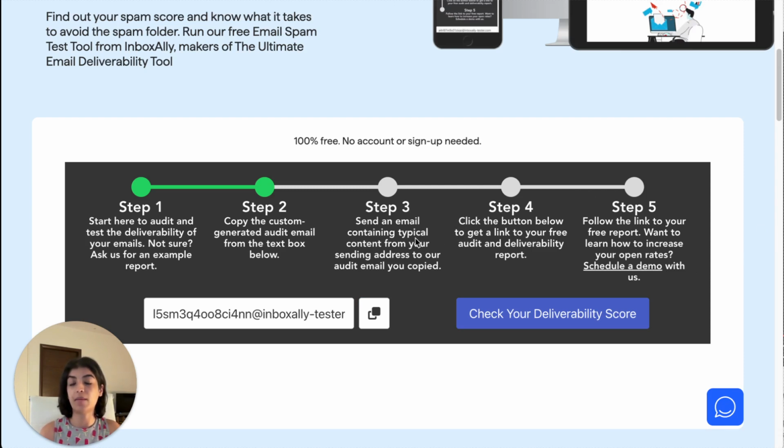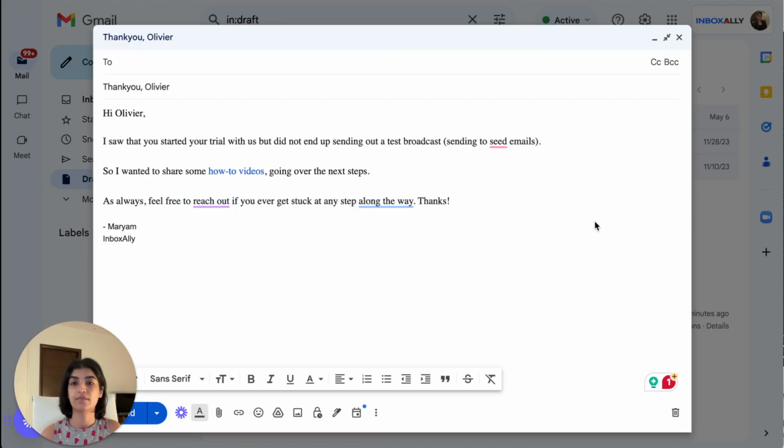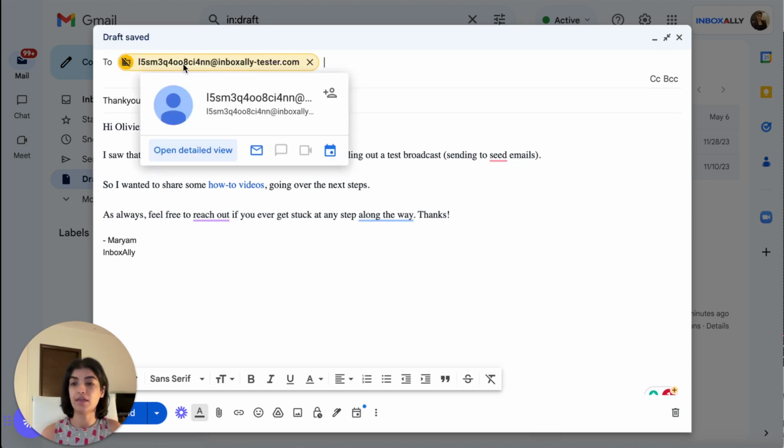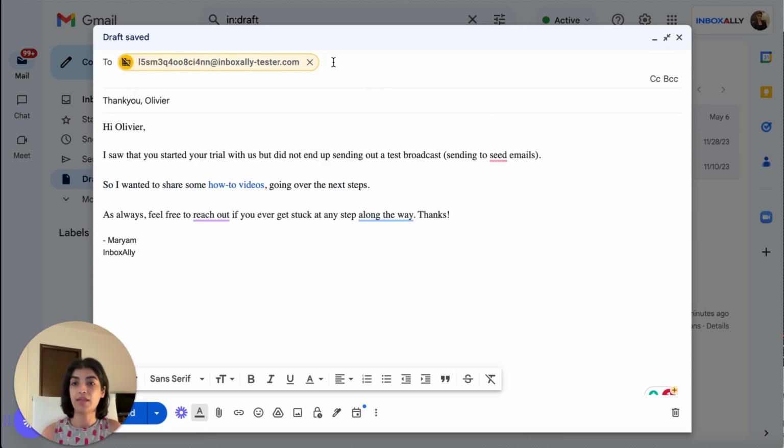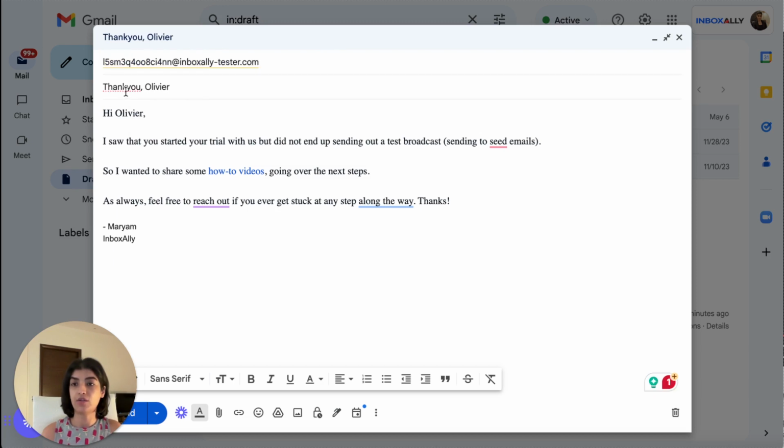so things that you already usually send, like a template or something like that. From your sender email address that you're wanting to check to this audit email address. So I'm just using Gmail Workspace in this video, but you can use whichever sending tool you normally use. And in the 2 fields, I'm going to paste the audit email address that was given to me, that was copied to my clipboard, and now I'll do the subject line that I usually do, and this is just a template with one link in there. And that's it, that's my signature, and I'll go ahead and send it.